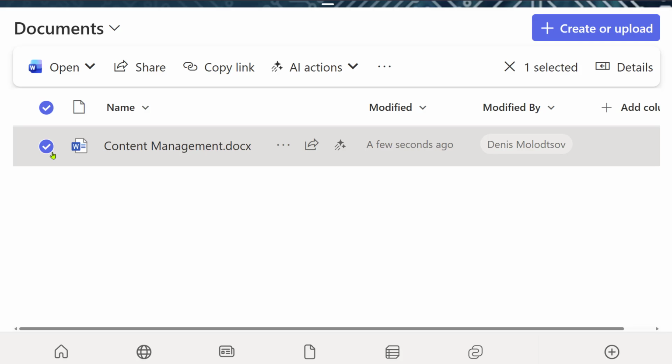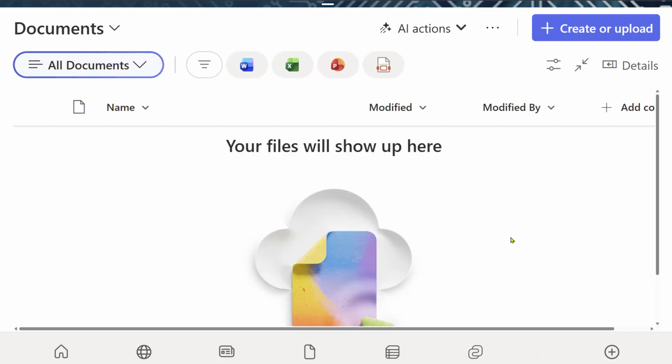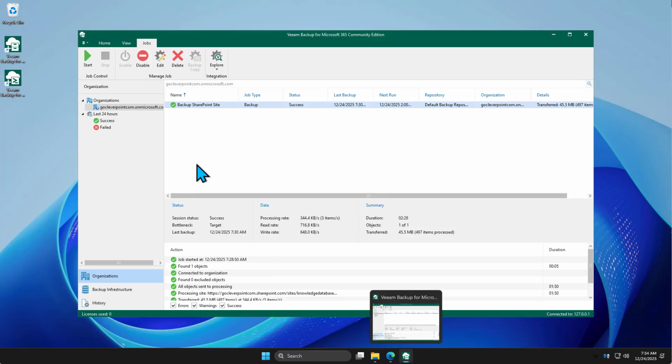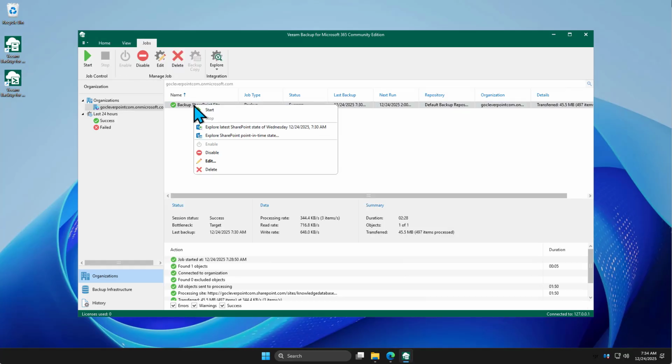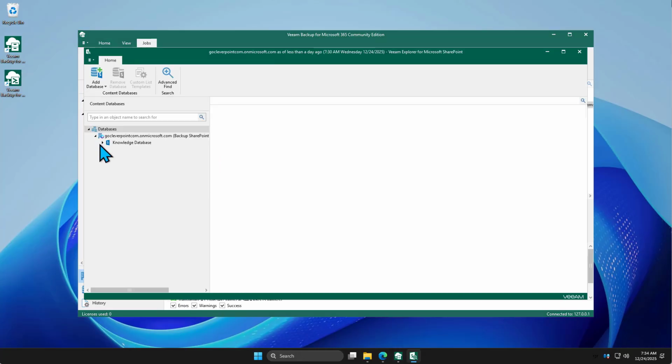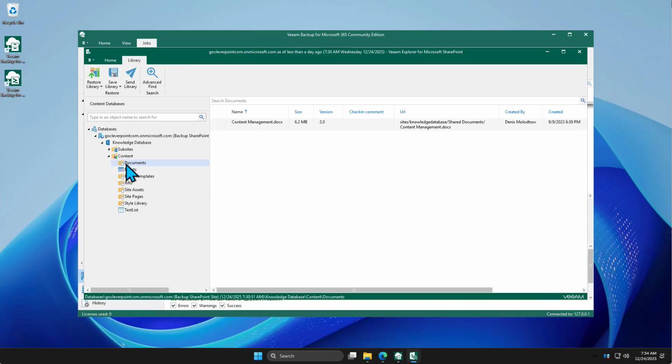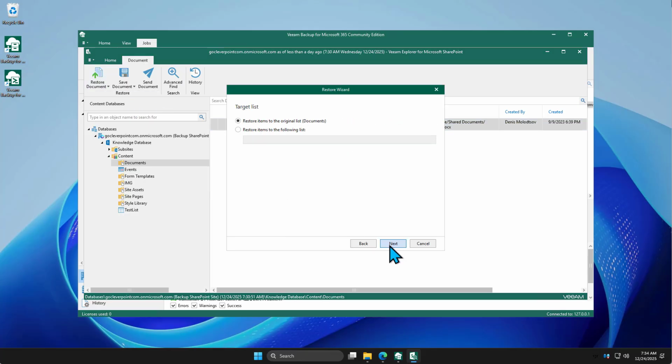Now let's see how to restore something. Let's say someone accidentally deletes a document. Here's how to get it back. Click Explore in the toolbar, select SharePoint and choose your restore point. Browse to the site and the library where the file was located. You can restore individual files, folders, list items, or even entire sites, all with granular control. And that's it.